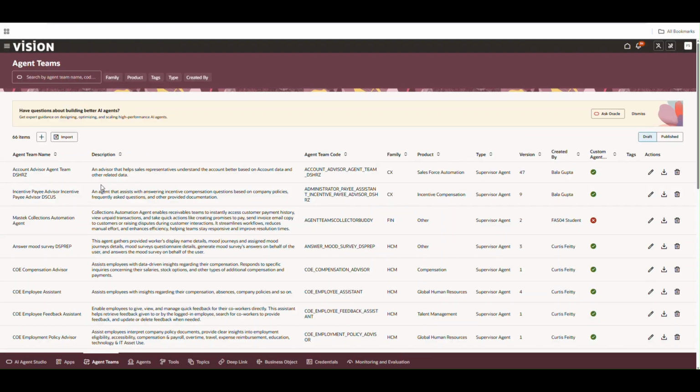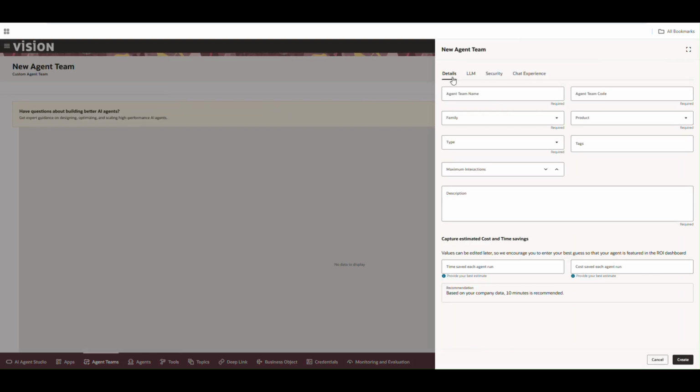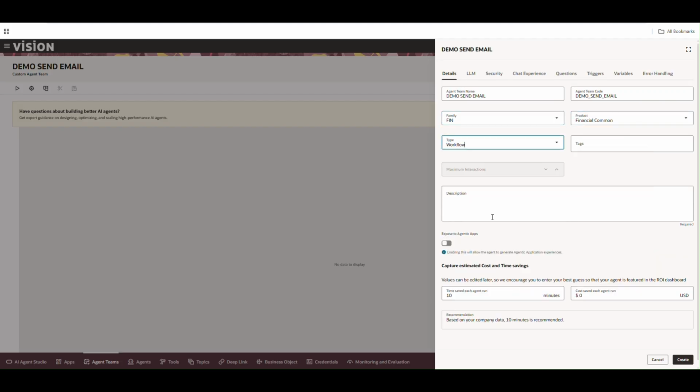Now, I'm in the AI Agent Studio, which you might be able to see. I will create a new workflow agent, and then demo it. I will create this new agent team and name it demo send email. I'm going to select the family for financials, select the workflow agent type, and then write the description: this is to send email for communication.